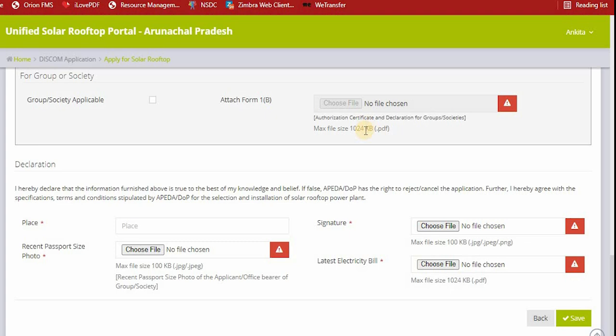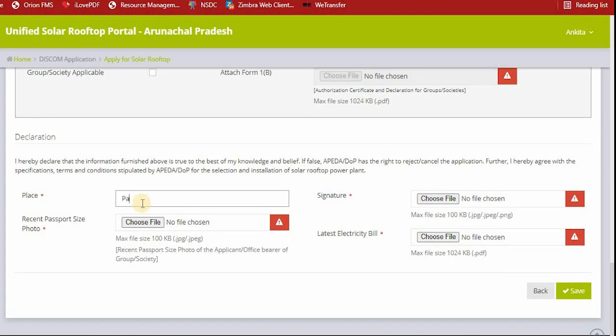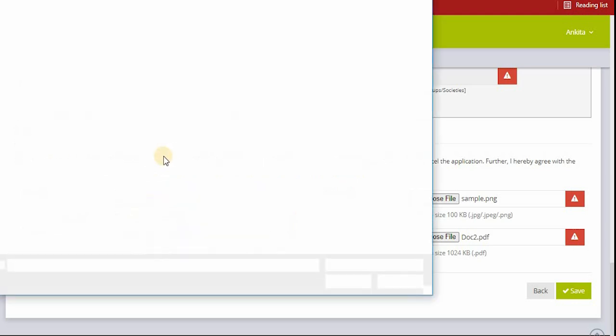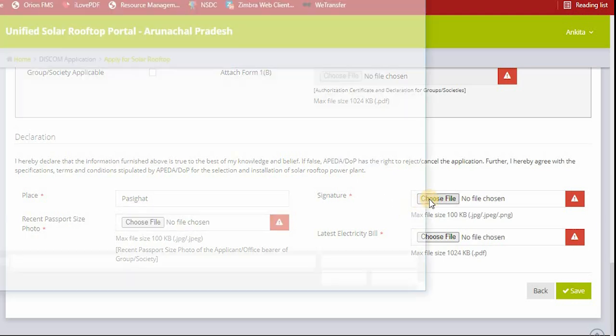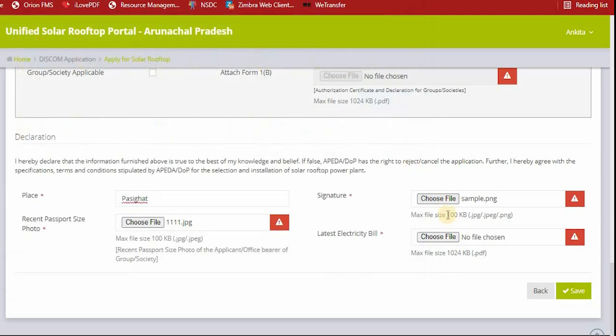The next and the last section in the application form is declaration. Mention the name of the place of application in the appropriate field. Upload a recent passport size photo. In the signature field, upload a scanned image of the signature of the applicant. Max file size should not exceed 100 KB and the file format should be JPG, JPEG or PNG.